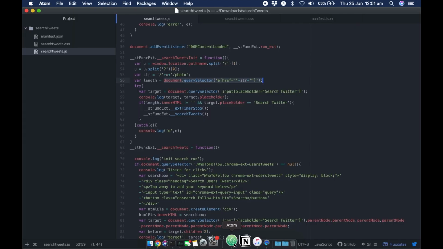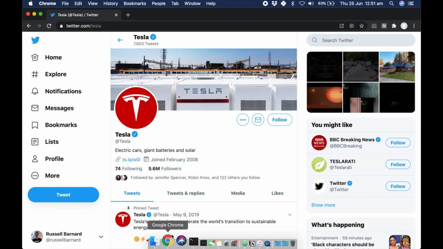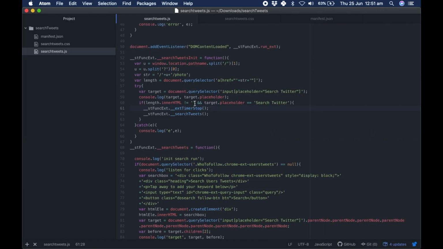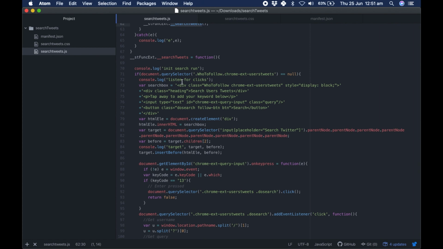But anyway, if we go back down to the function here, we can see once it finds that, we're then looking to find our target. So that is the search box in the corner over here. We're looking to find this particular element. Once we find that element, we know that the right-hand sidebar has loaded and we're on a profile page. That then takes us to our search tweets function down here. This is where we build up the content of the actual search box that we have, and then we want to add this onto the page.